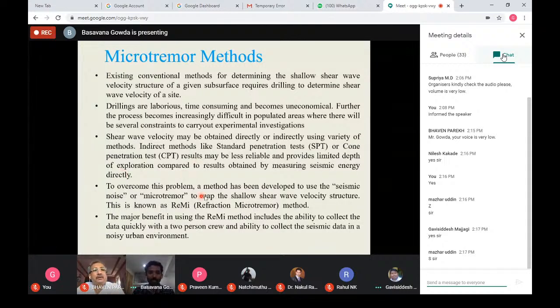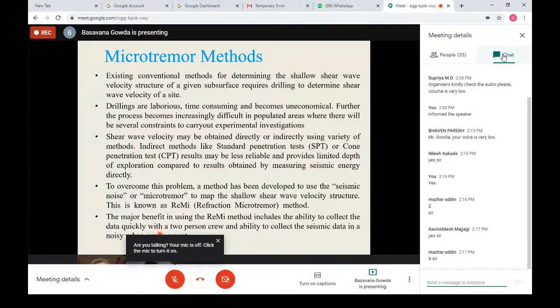Now, to overcome this problem, a method has been developed to use the seismic noise or microtremor to map the shallow shear wave velocity structure. This is known as REMI, or the refraction microtremor method. The major benefits of using the REMI method include the ability to collect the data quickly with a two-person crew and the ability to collect the seismic data in a noisy urban environment. You can perform this test even in a noisy environment, and a maximum of 2 people are required to carry out this experiment. With that advantage, you can conduct these refraction microtremor studies.